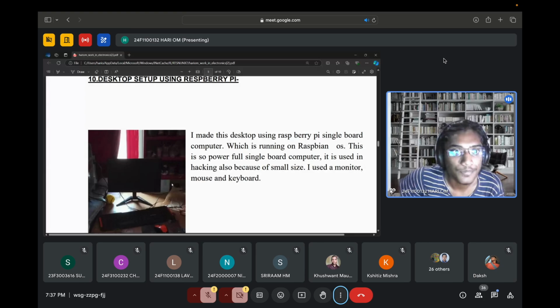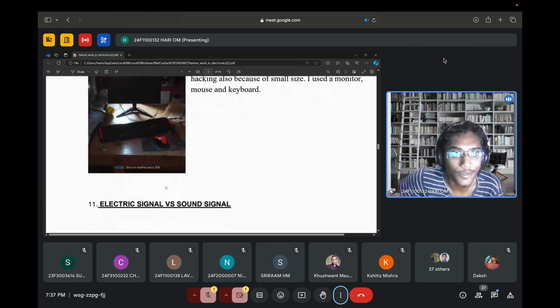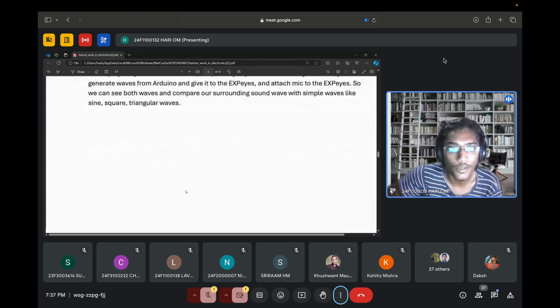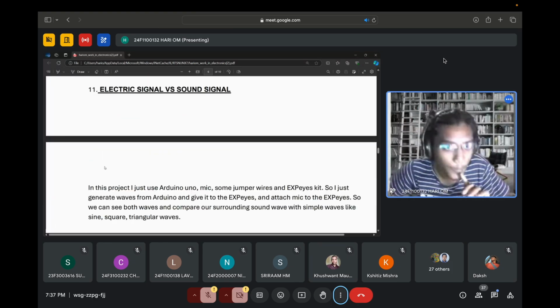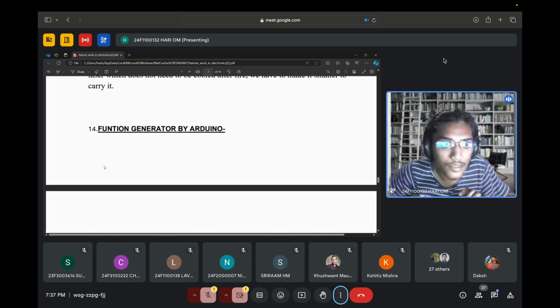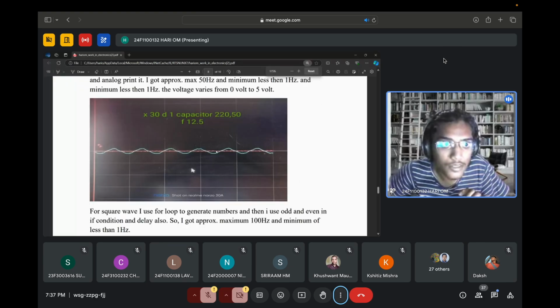So I set up this desktop using Raspberry Pi, so that is not from here. Oh, there is no picture of it. This thing is very amazing, the electrical signal and sound signal comparison. Let me tell you, you can see some waves over here.